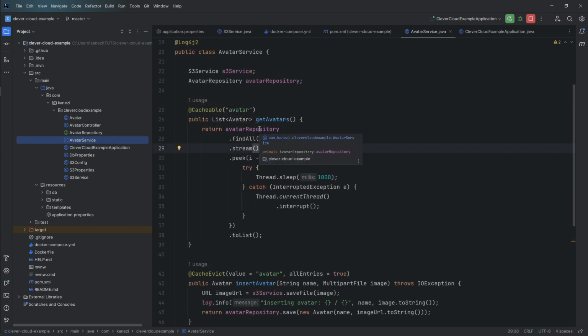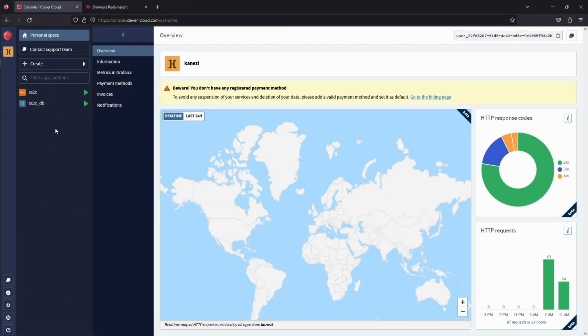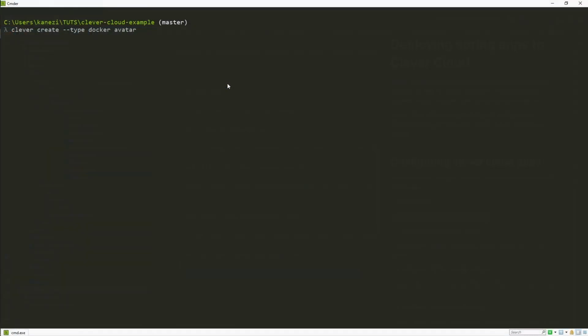When we're fetching avatars from the database, I've deliberately placed a 1 second delay between each entry so we notice when we are fetching entries from the database and when we are fetching entries from the cache, which should be substantially faster. We currently have our previous application database running in Clever Cloud and will create new services and add-ons for our avatar application. First, we'll create a new application of Docker type named avatar.